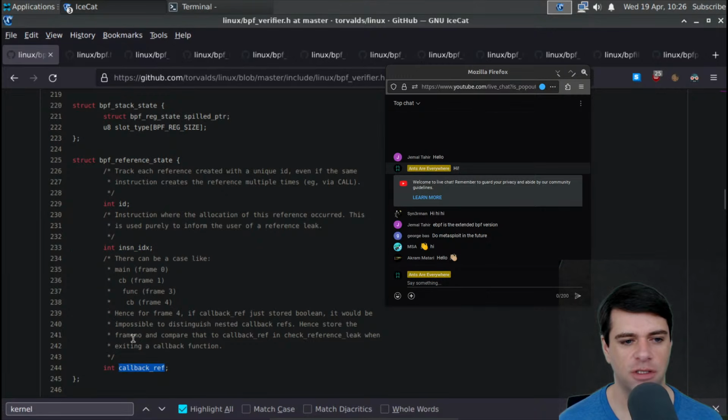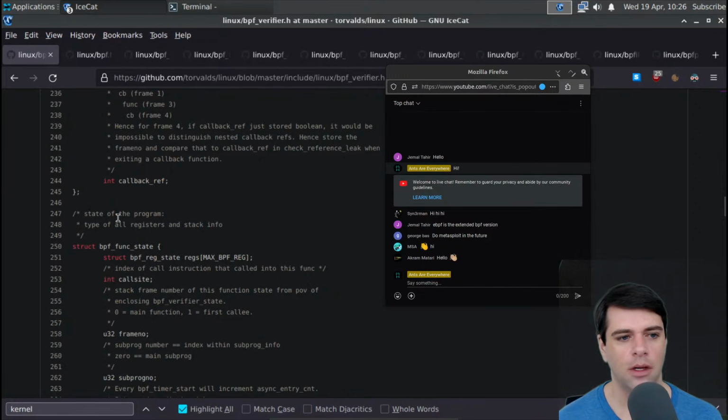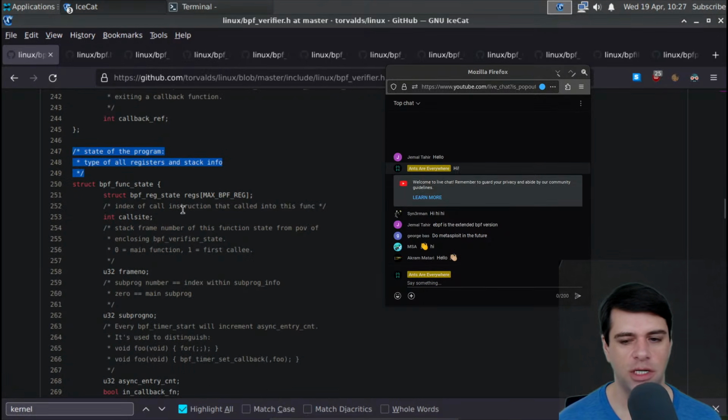And then a callback reference. It says there can be a case like main frame 0, callback frame 1, function frame 3, callback frame 4. Here for frame 4, if callback ref just stored a Boolean, it would be impossible to distinguish nested callback refs. Hence, store the frame number and compare that to the callback ref and check reference leak when exiting a callback function. So when we do callbacks, we check the frame number to see how nested we are, more or less. Okay, so here's the state of the program, type of all registers and stack info. So this is kind of the machine state part of the virtual machine, perhaps.